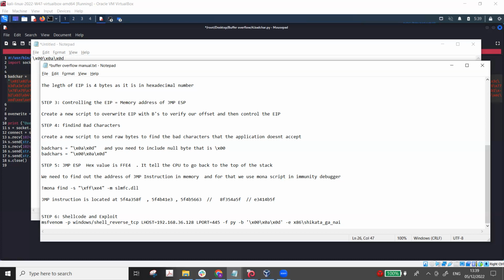So what we are interested in finding out is where exactly in the memory we have this jump instruction, right? Now, luckily, this step is very easy. It doesn't really require any script. The script that is actually required is called the Mona script.